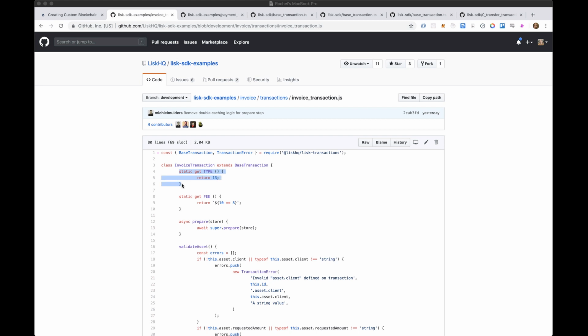The first one is the type. It's a static getter, and it returns a unique number for your transaction. The next one is the fee. The fee is used for determining or setting the fee the user has to pay for sending this specific type of transaction. For now, we have set it to 10 to the 8, which is equal to 1 Lisk. Why this 10 to the 8? Because we are counting internally in Beddows, and 100 million Beddows is equal to 1 Lisk. So that's why we set 10 to the 8.